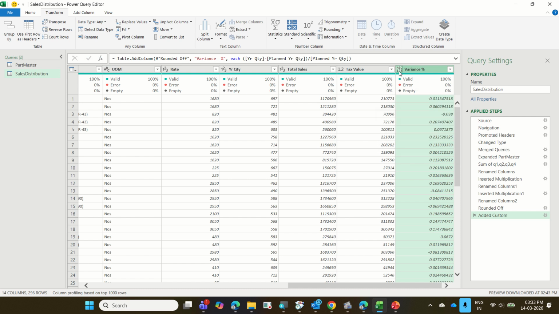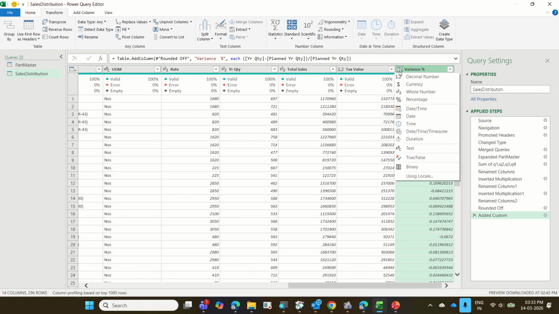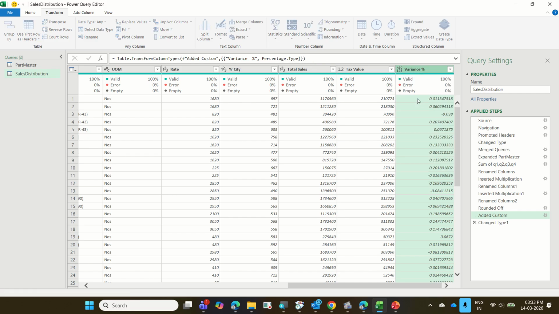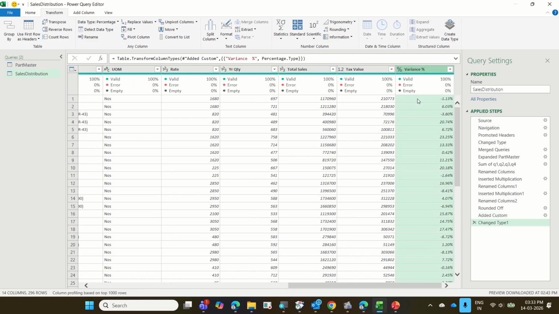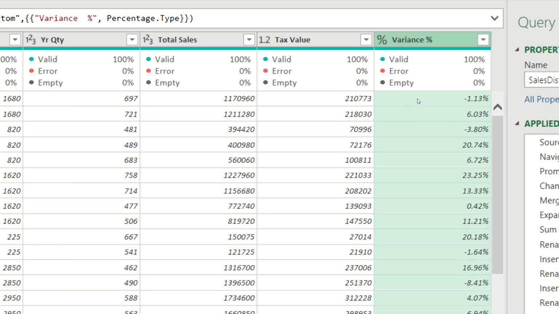Go to this ABC 123 and make it as percentage. Yes. If the percentage is negative, that means we are lesser than our target. I think we are 1% up, almost near the target, 1% lesser than our target. The second one is 6% more than our target, actual versus plan. 3% lesser than the target, 20% more than our target.